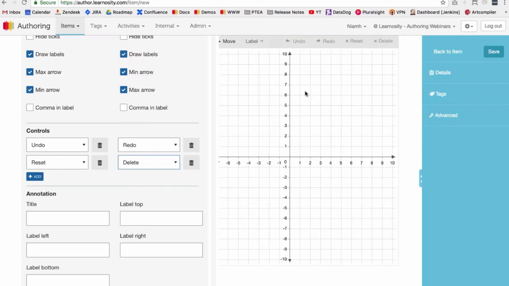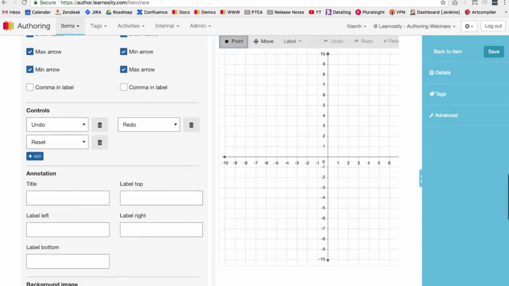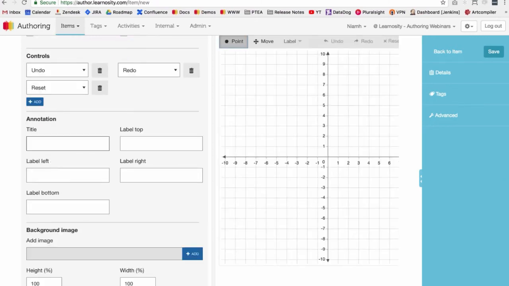So this will obviously allow the student to undo and redo their last actions. They can reset the graph completely and wipe it, or they can delete certain elements from the graph as well. Okay. And then we can also annotate our graph. So we can give it a title.